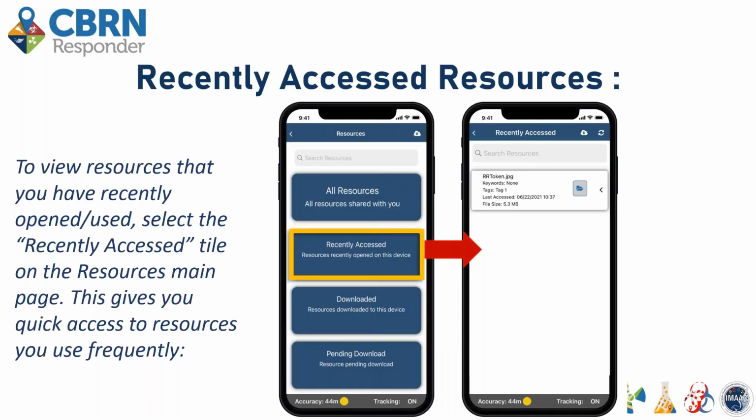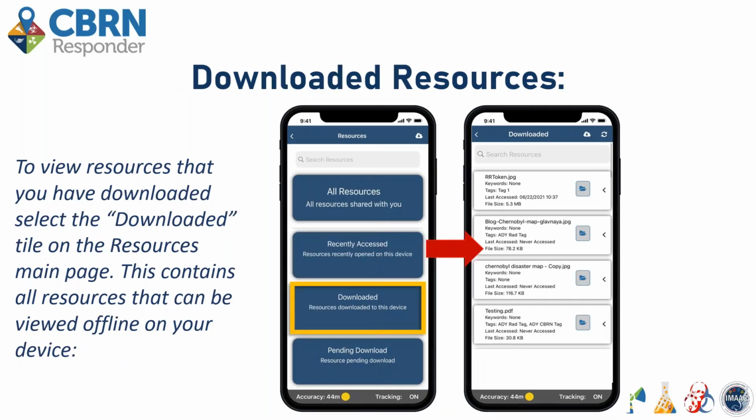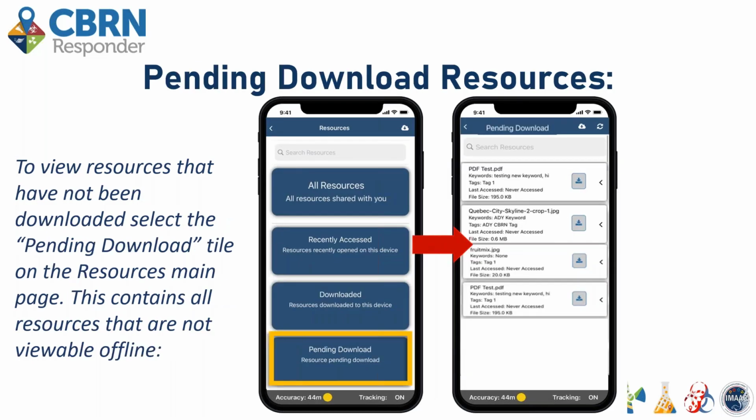If you want to view resources that you have recently opened or used, this is where that recently accessed tile is going to be useful. And so this is going to give you, again, quick access to the resources that you use frequently or have just opened. If you want to view the resources that you have downloaded or ones that can be used offline, again, that downloaded tile is going to be the best bet there. And pending download, this tile is where you are going to be able to see all resources that are not viewable offline or you have not yet downloaded them.